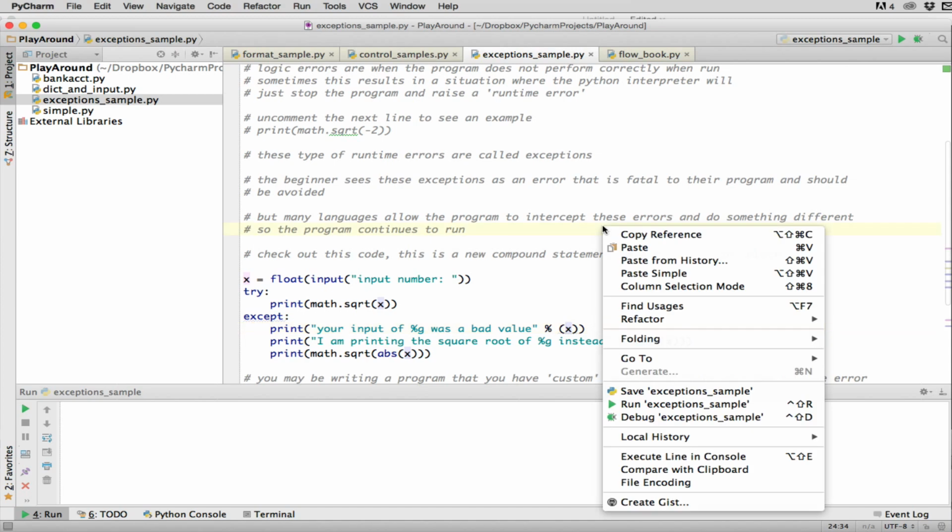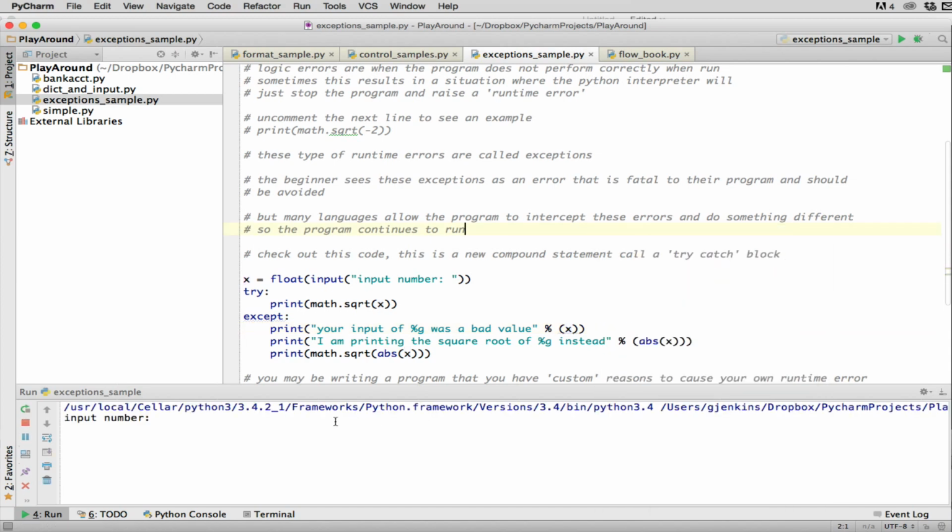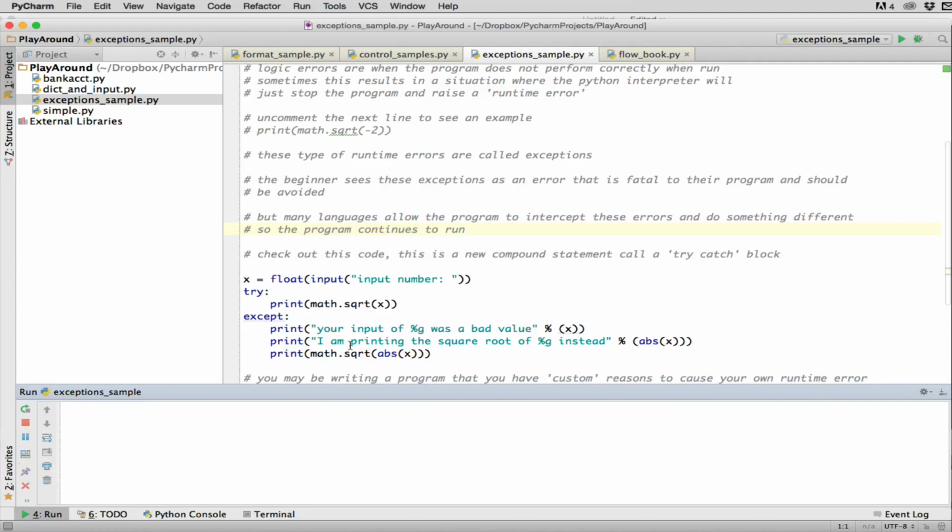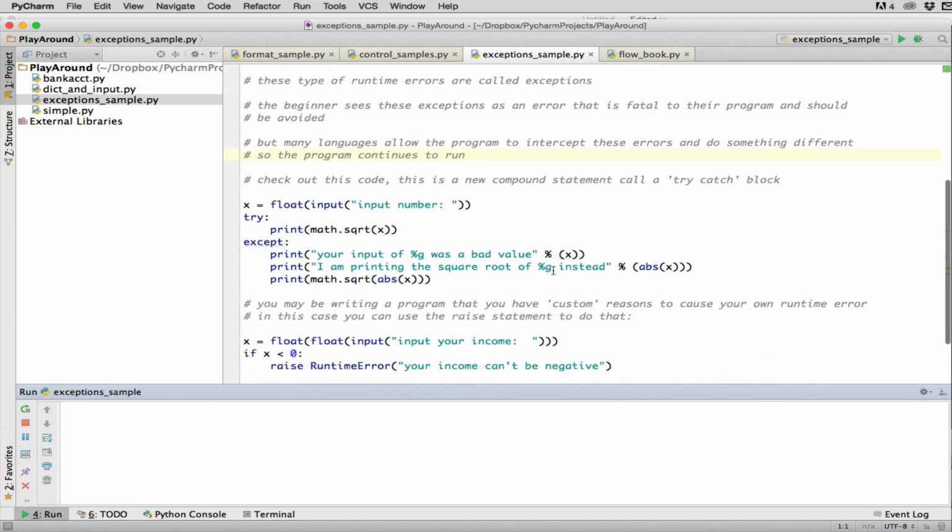So let's go ahead and run this. And so we'll input a number like -2 again. And it says your input of -2 was a bad value. I am printing the square root of 2 instead. And notice the negative sign is gone. And here's the square root of 2. So that's the try-catch block.